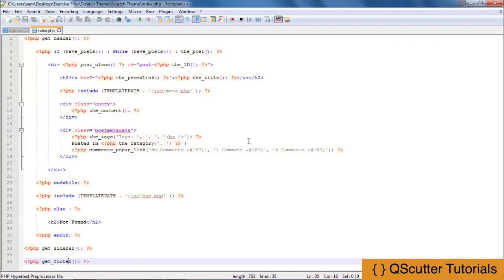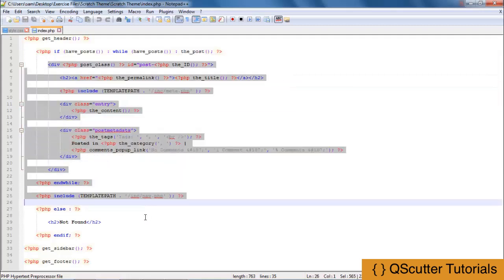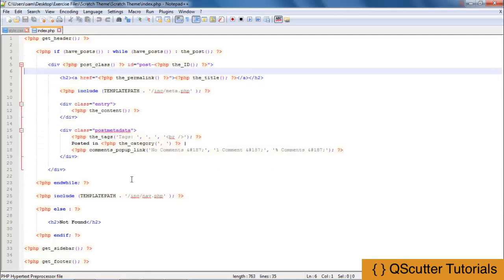In here you can see that we have a little bit of code: if have_posts, while have_posts, the_post. This is the PHP code for the main content of the file, for making it possible to check whether the posts are available or not.